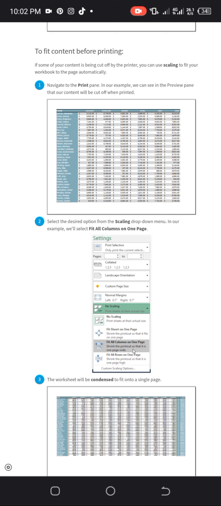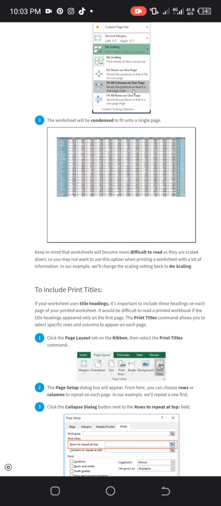In our example, we'll select fit all columns on one page. The worksheet will be condensed to fit onto a single page. Keep in mind that worksheets will become more difficult to read as they are scaled down, so you may not want to use this option when printing a worksheet with a lot of information. In our example, we'll change the scaling setting back to no scaling.